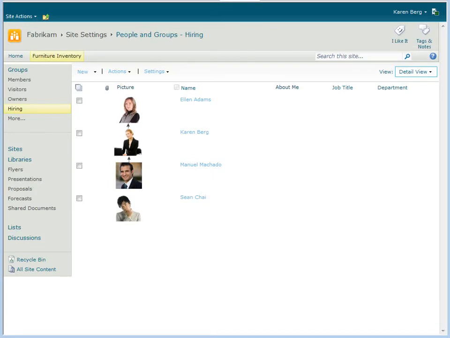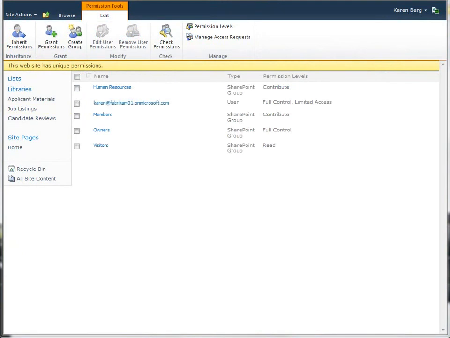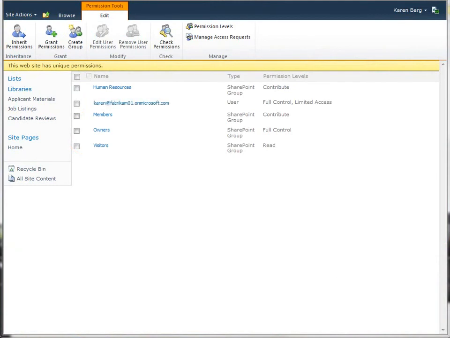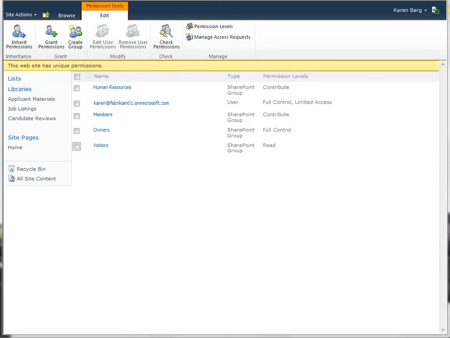Now I want to set permissions for the group, so I'll return to the Site Permissions page. We want unique permissions restricted to just the people on the hiring committee, so we'll remove these groups. Before we do that, though, I want to make sure that the hiring site has a user with full control. This is extremely important because it ensures that we can have access to the hiring site while we're working on it and can always control the site settings. In this case, Karen Berg already has full control, so now it's safe to remove the existing groups.